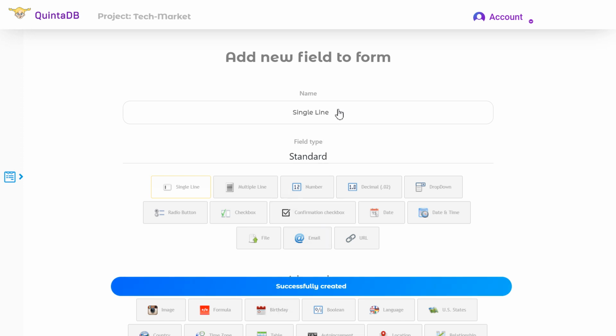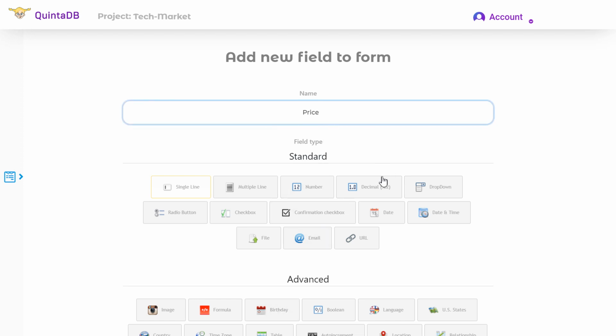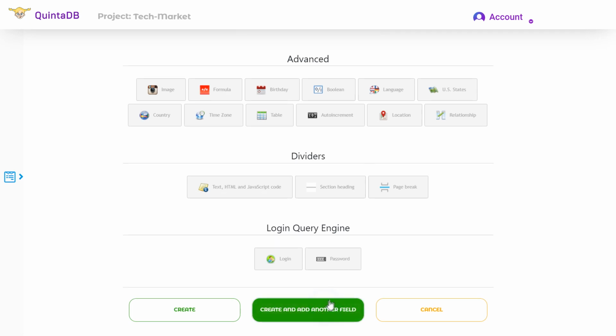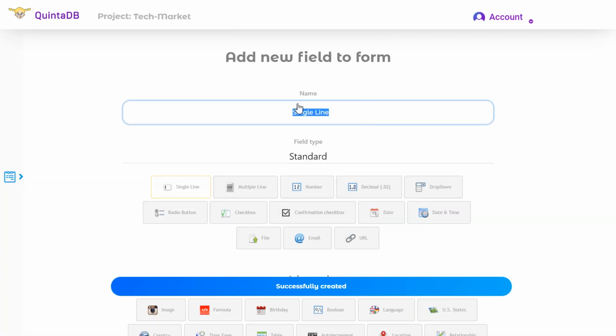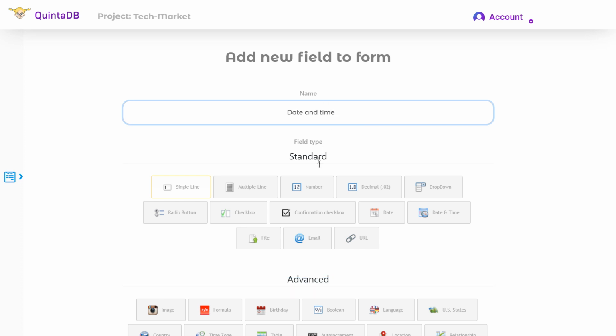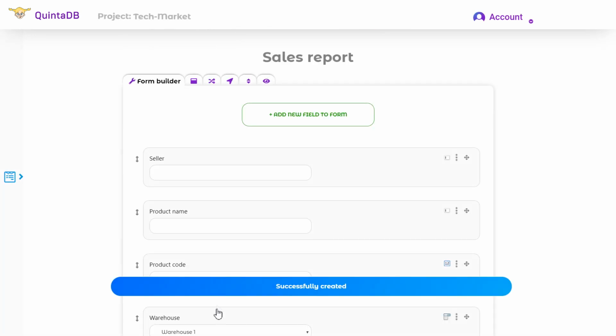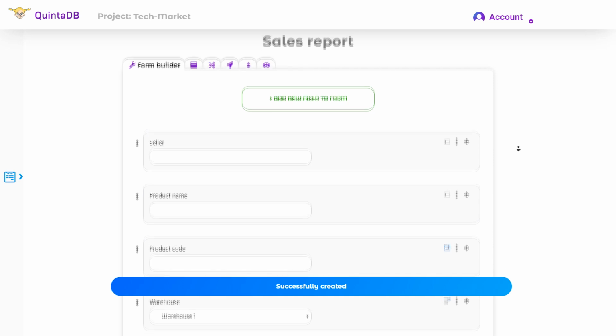The next field is the sale price. The type is decimal. It's very important to add a field with date and time. I use a field type with the same name for it. As a result, we have this form.